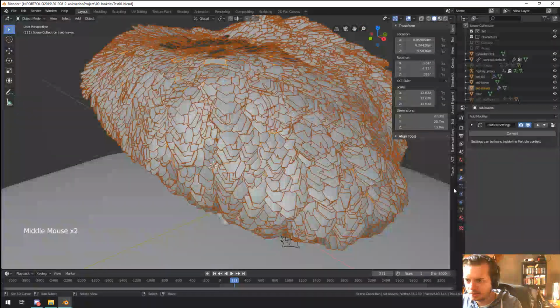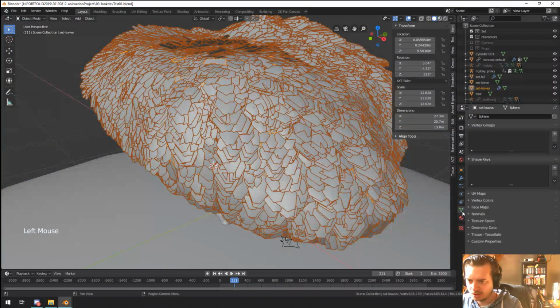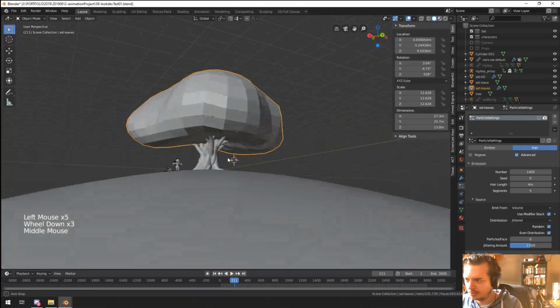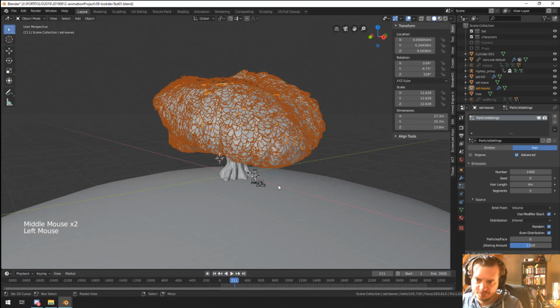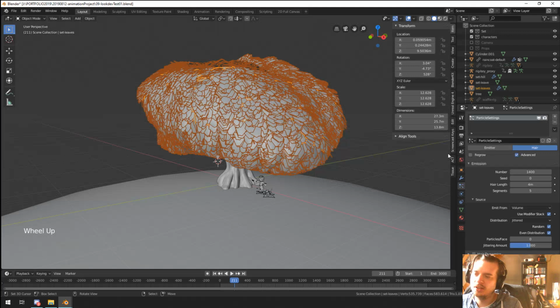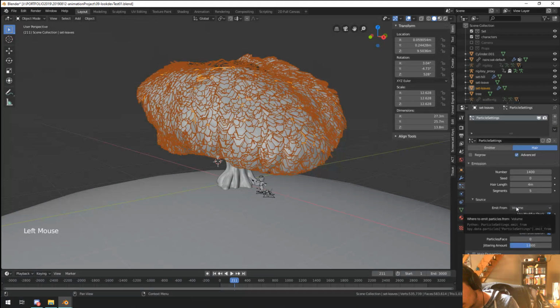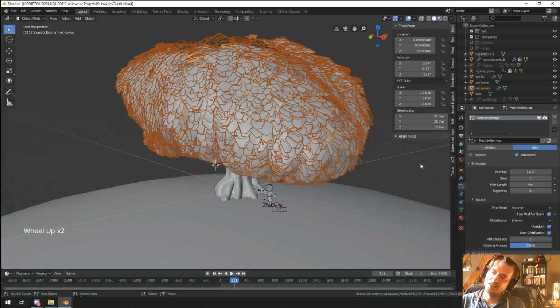So why are you not doing the thing I want you to do? This is a volume, definitely. Hair. Oh, because these are still hair particles. Okay. So this is still gonna be on the surface of the tree.